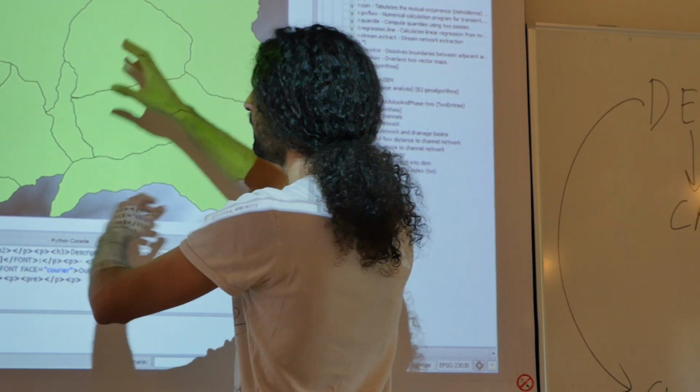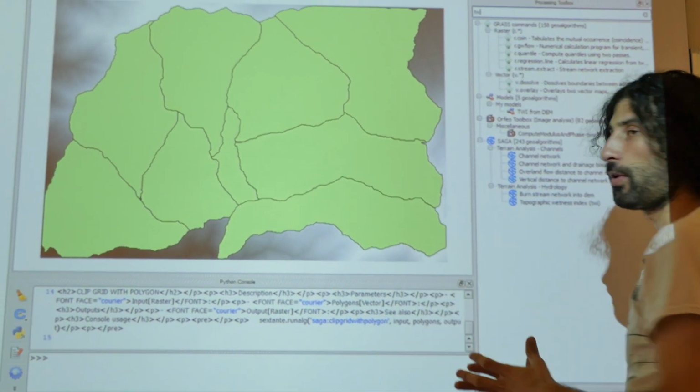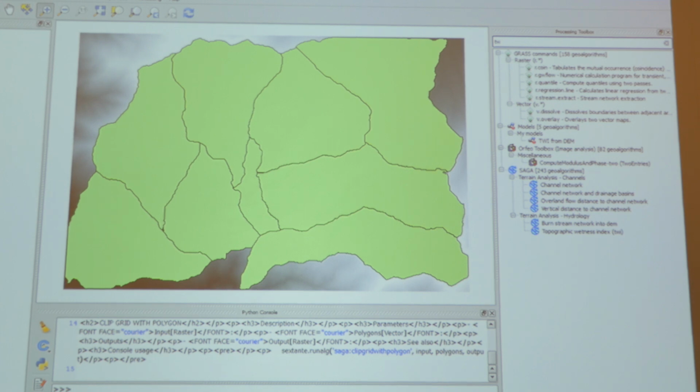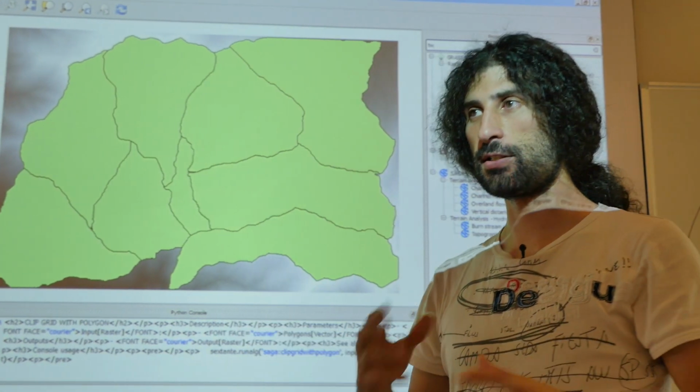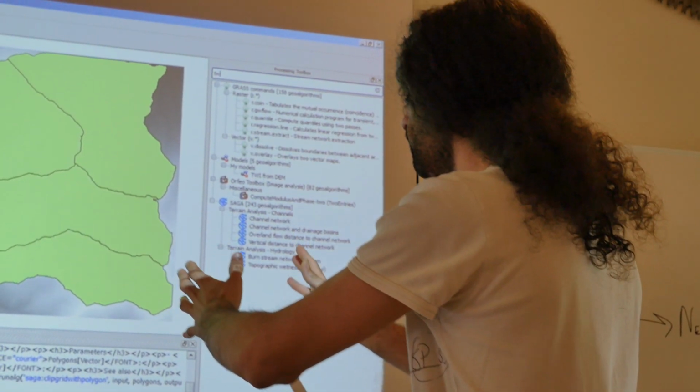We're going to cut this layer in one layer for each one of the polygons. Then I'm going to get a set of raster layers and I'm going to calculate a topographic wetness index for each one of these pieces, right? You get the idea, more or less? So we're going to be more productive. Okay, the first thing we're going to try is to cut this.